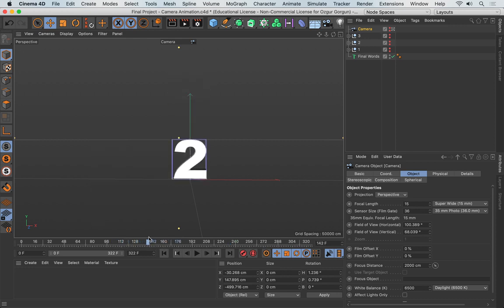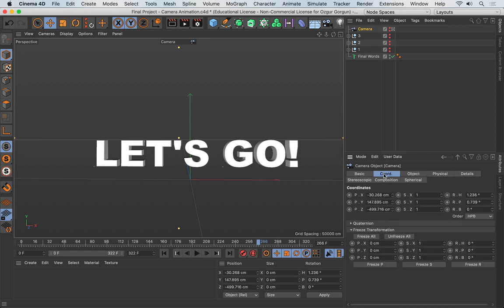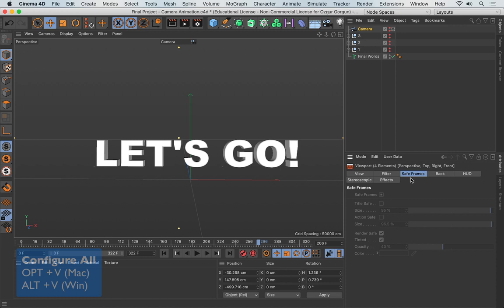Now what I also want to do is make sure that on the final frame here, the text or the camera around the text is centered. So for that, I'll go to my camera's coordinates. And I actually want to see my title and action safe areas here. So on the keyboard, I'm going to press Alt-V and go to Safe Frames. I'll click anywhere that's empty here, so I can turn on the Safe Frames.